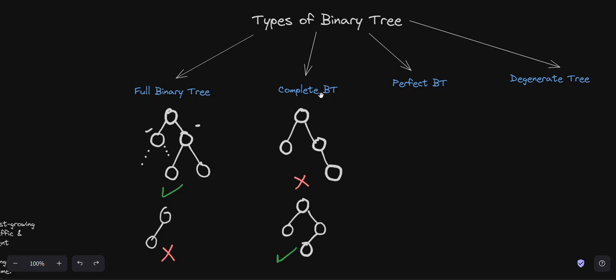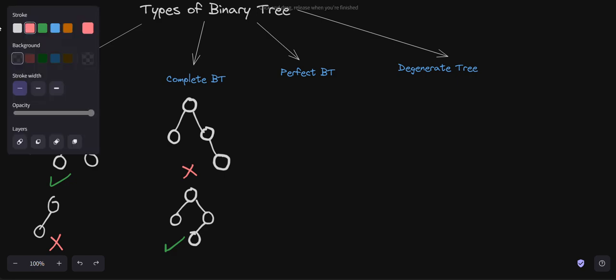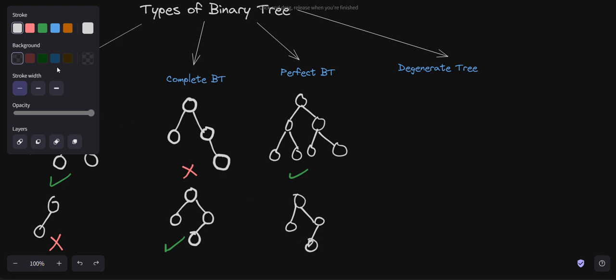Now, coming to perfect binary tree. Perfect binary tree basically means that all the nodes are filled. I will just draw a simple perfect binary tree. So this is a perfect binary tree. But this is not a perfect binary tree, if I draw something like this.